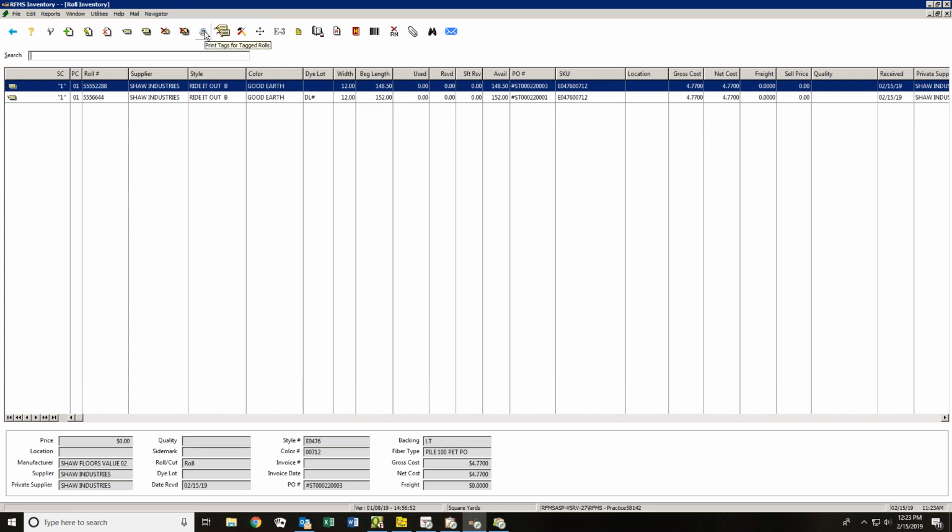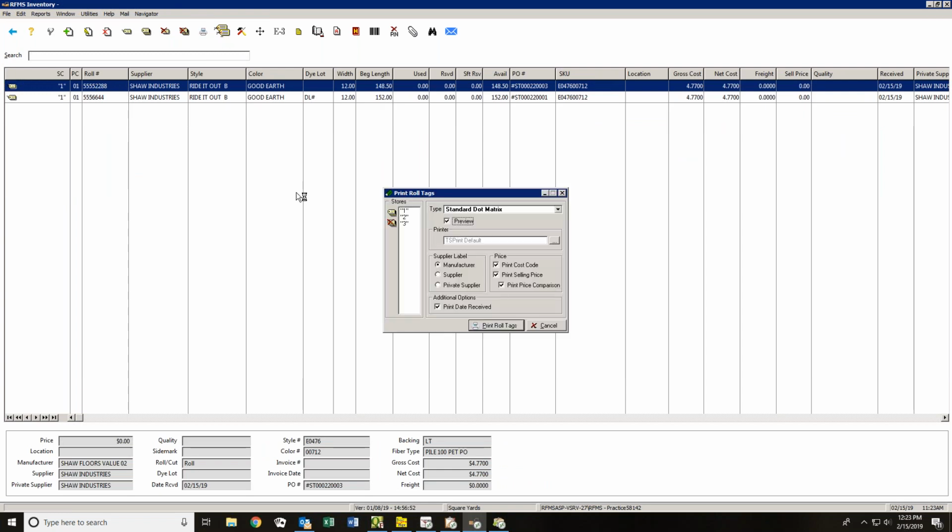So once we're here, we can hit the printer. We're going to tag our stores. We're going to select the size tag that we want. Most people use the standard laser portrait for roll tags. You have a couple options here as to what prints on the tag and whether or not you want cost and selling prices on the tag and the date.